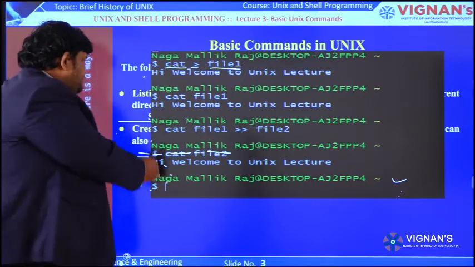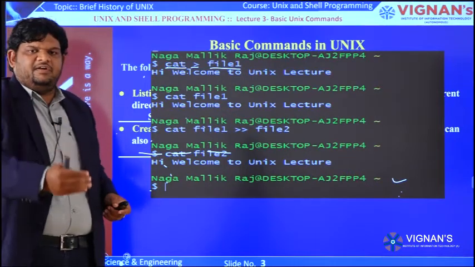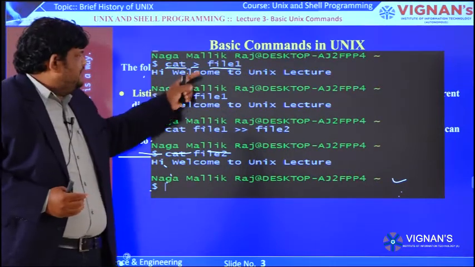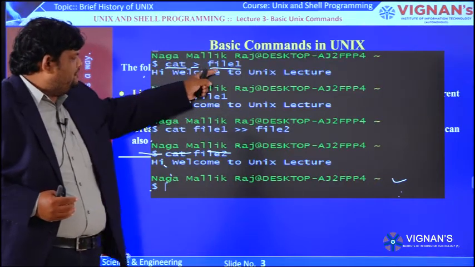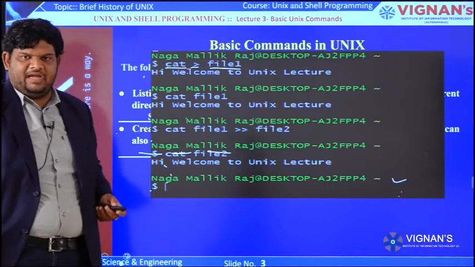Like that, in so many ways we can use the cat command. Not only to see the content of a file, we can create a file, we can write our output to the file, we can append to the file. Like that, in so many ways we can use the cat command.